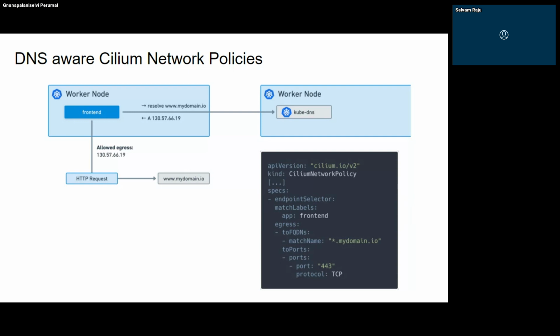So overall, the support for DNS Cilium network policies is a valuable feature for any users who are working in a cloud-based environment. It also provides a more efficient and secure way to manage the network policies and also protect your network against any type of attacks.